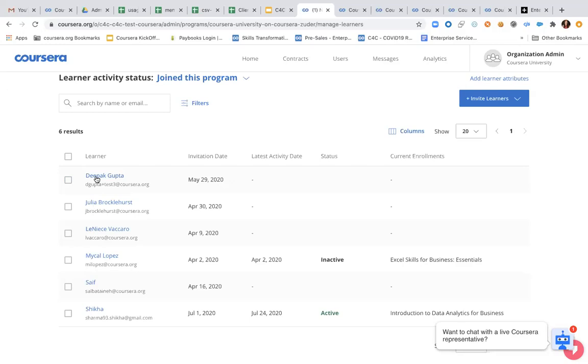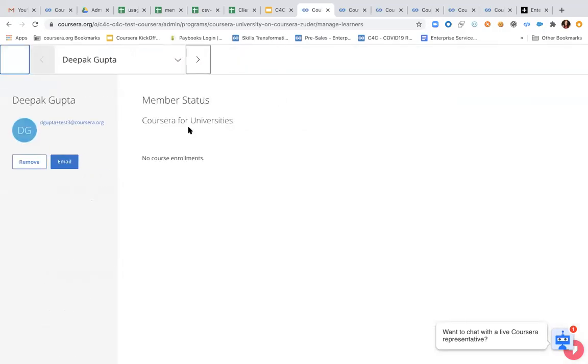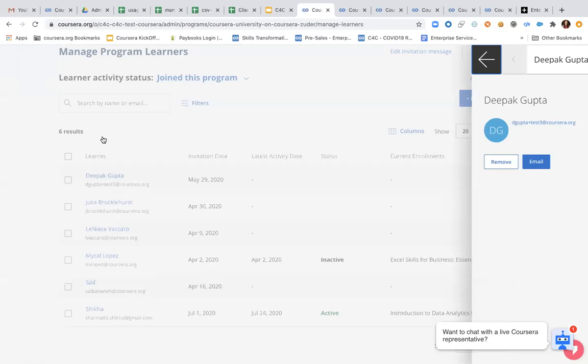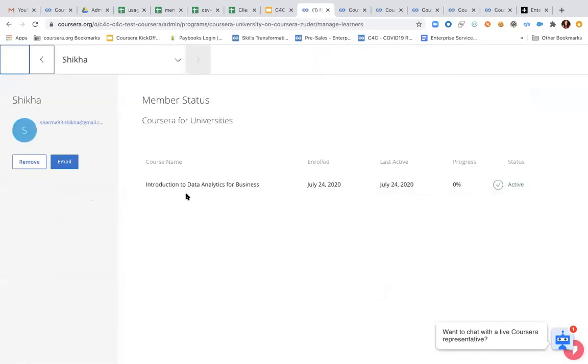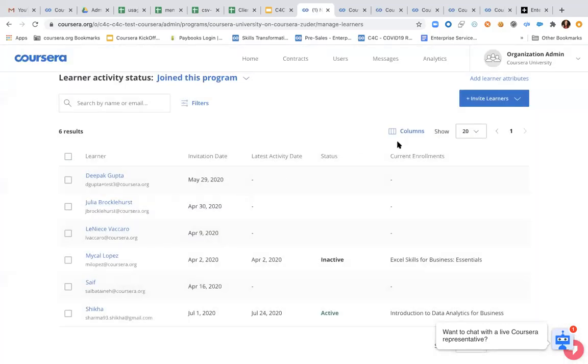For example, if I click on any of the user's name, in this case, this person does not have any enrollment, but let me take another example. So if I go here and I click on this learner's name, I can also see when this person enrolled in this particular course, when was this person active on the course, how much progress this person has made, and what is the status. So if I as a learner have enrolled into 10 courses, all the 10 courses will be listed here, and you can see what is the progress I've made in each one of these. So these are the details that are available to you.